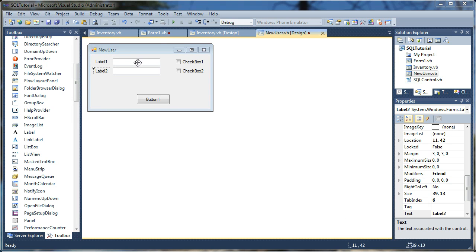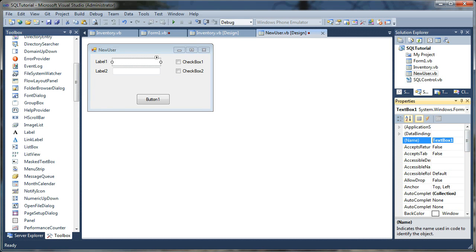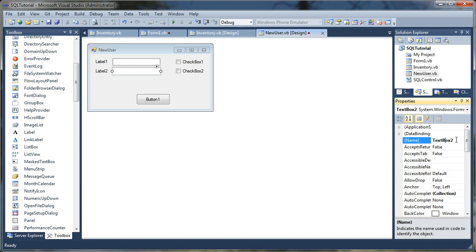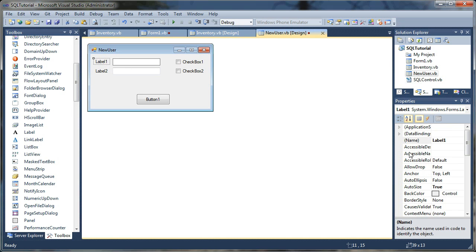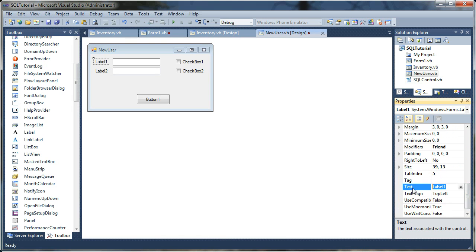Now I'm going to change the properties on these. Starting with this guy here, I'm just going to name this txtUser, and I'm going to change the border style. You don't have to do this, I just like flattening it out a bit. I'm going to grab the second one, call it txtPass or password, whichever you prefer. And I'm going to change the text on these labels. I'm not going to change the name, just the caption. I'll call that one username.